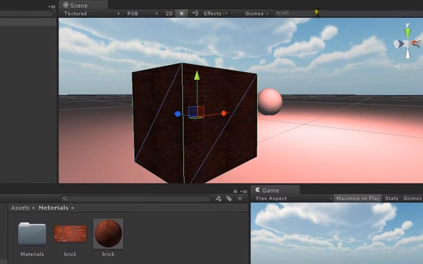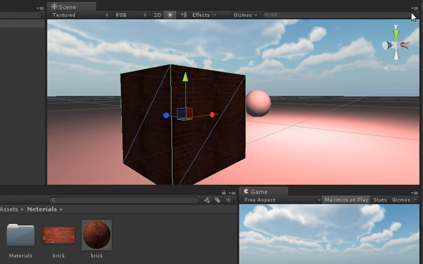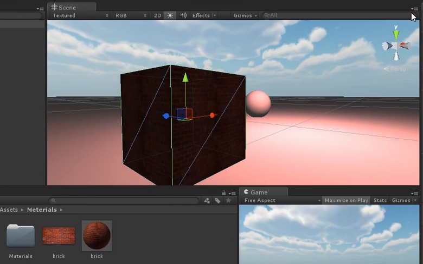So this is all the tutorial about textures and materials.